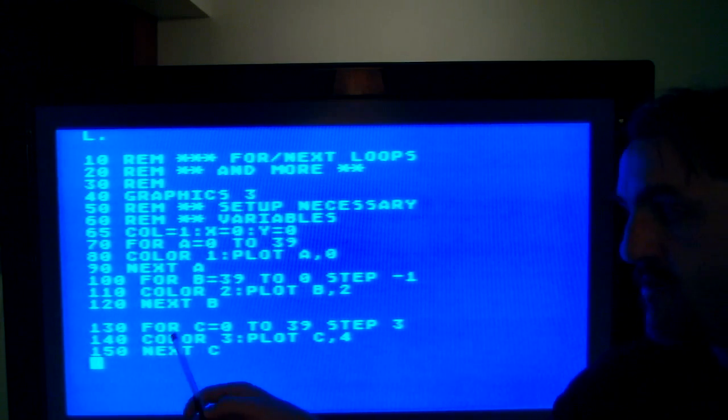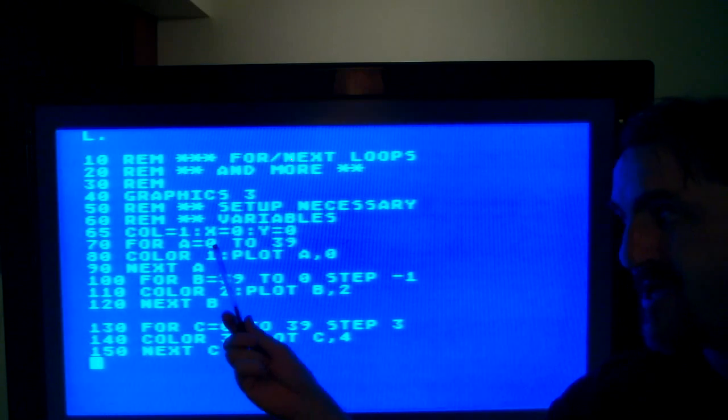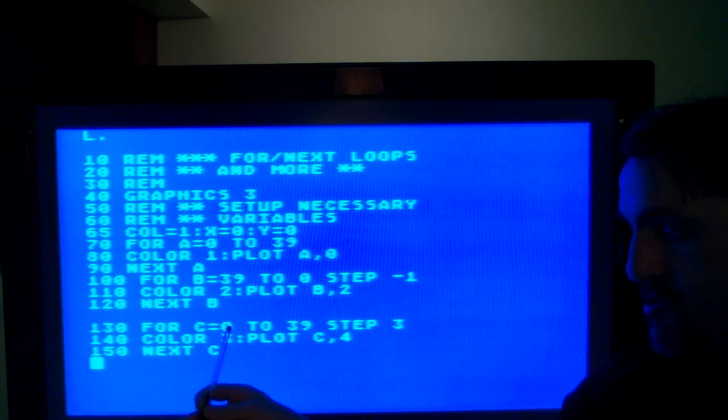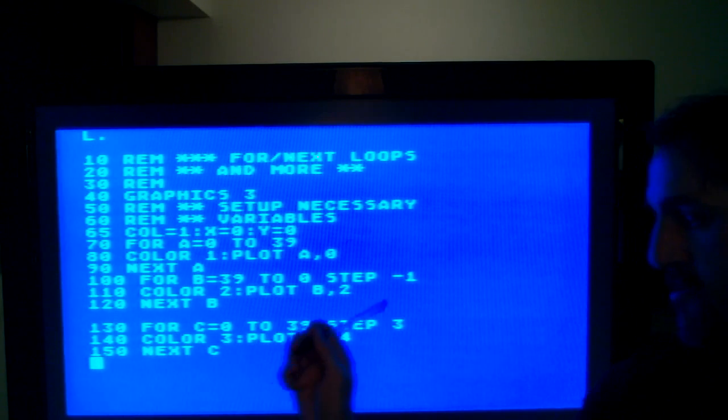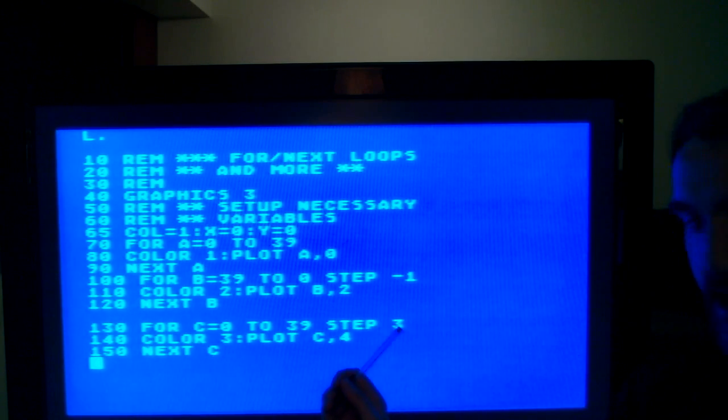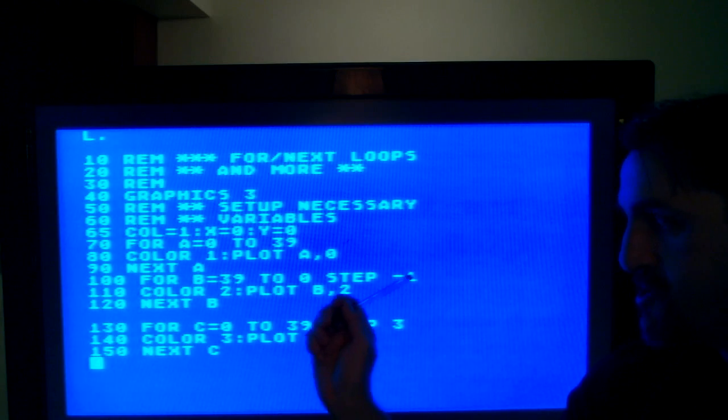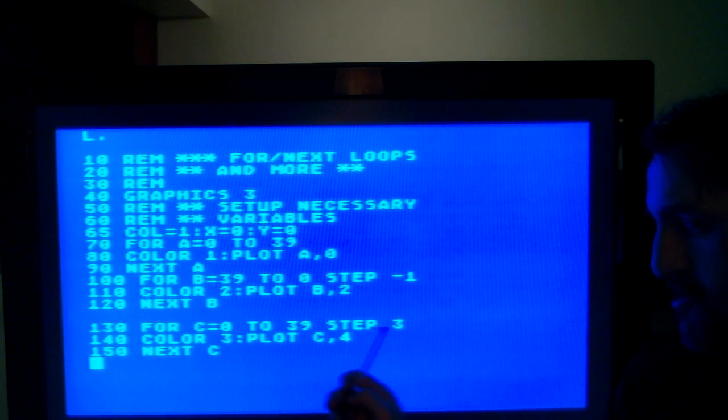Okay. So now, once you're familiar with this one up here, A equals 0 to 39, you're not too far away from this one. Notice that there is a step like this one in front of it. But notice this one has a minus, and this one does not have a minus. This one is basically moving it backward. This one is moving it forward.